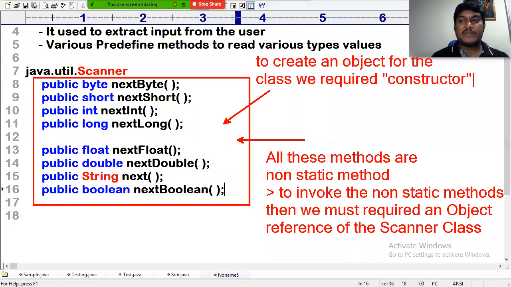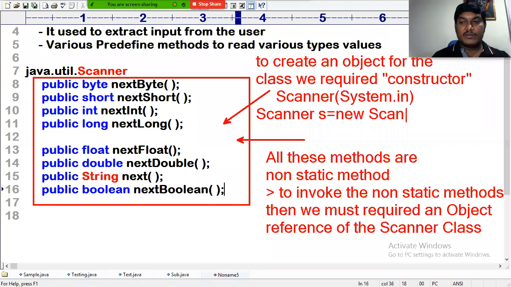So to create an object for the class, we require a constructor. In the Scanner class, they provided one constructor, Scanner(System.in). It is a parameterized constructor to create an object for the Scanner class. How can we write it? Scanner sc = new Scanner(System.in). This is the way we create an object for the Scanner class to invoke these methods.